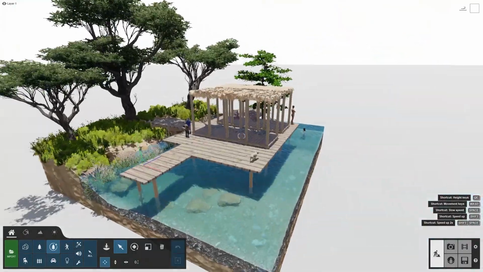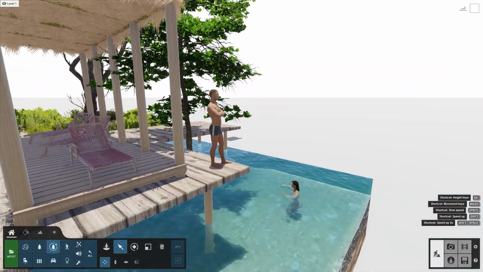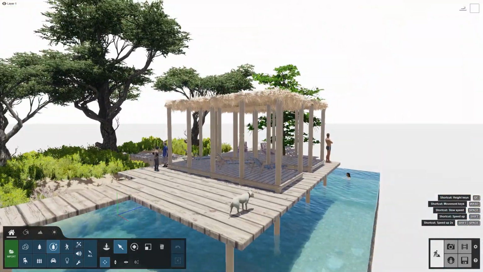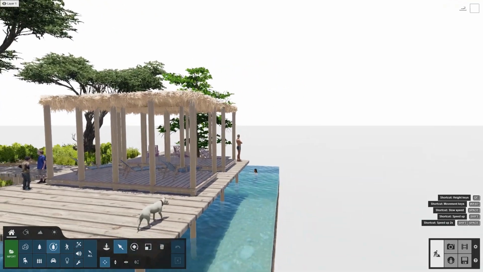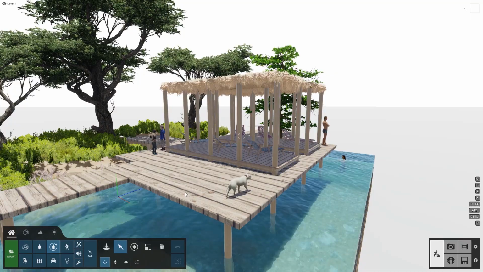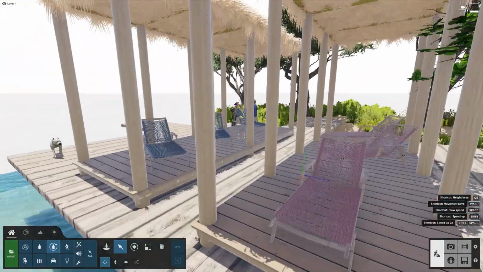And of course the people, and remember to always put the people from the side or from the back, because from the front they have very fake faces and this will look very unrealistic. So this is how you can build this model, and this is how it looks.